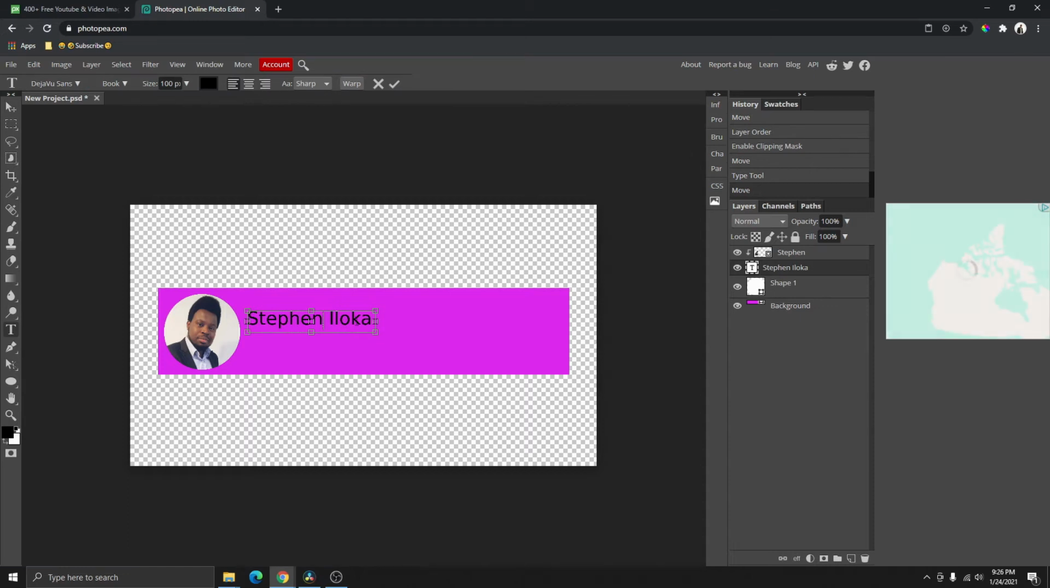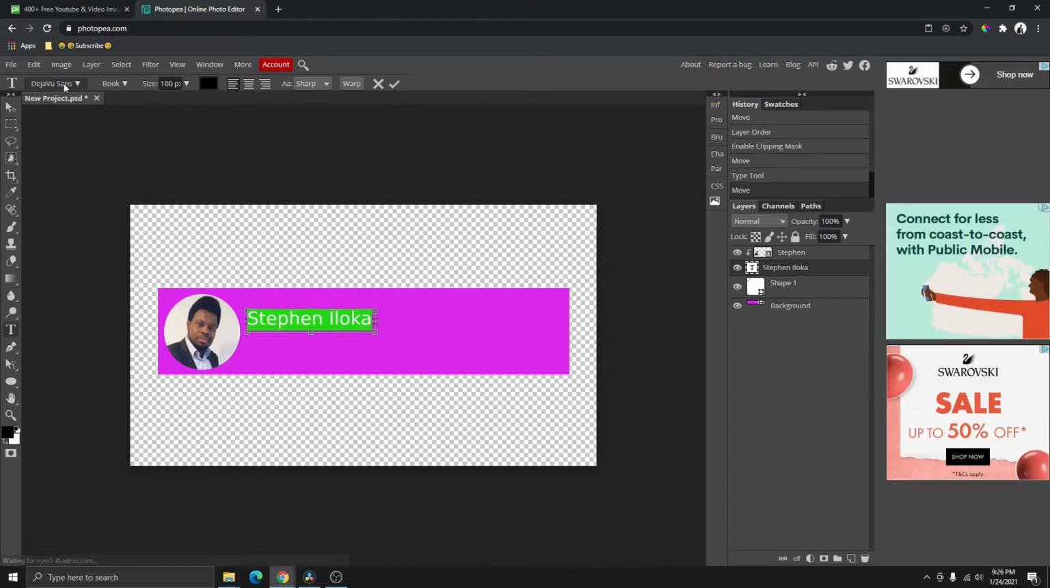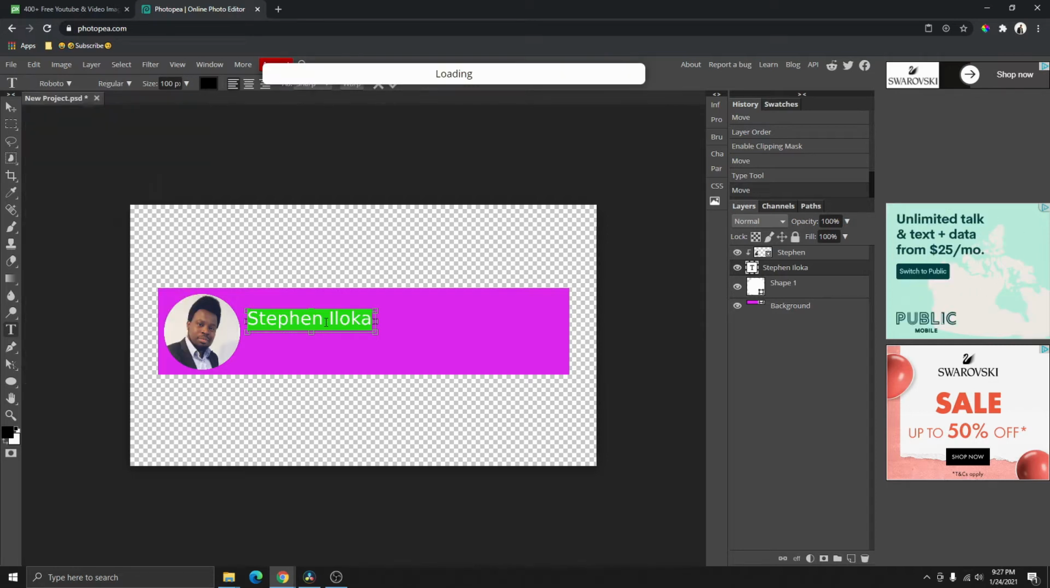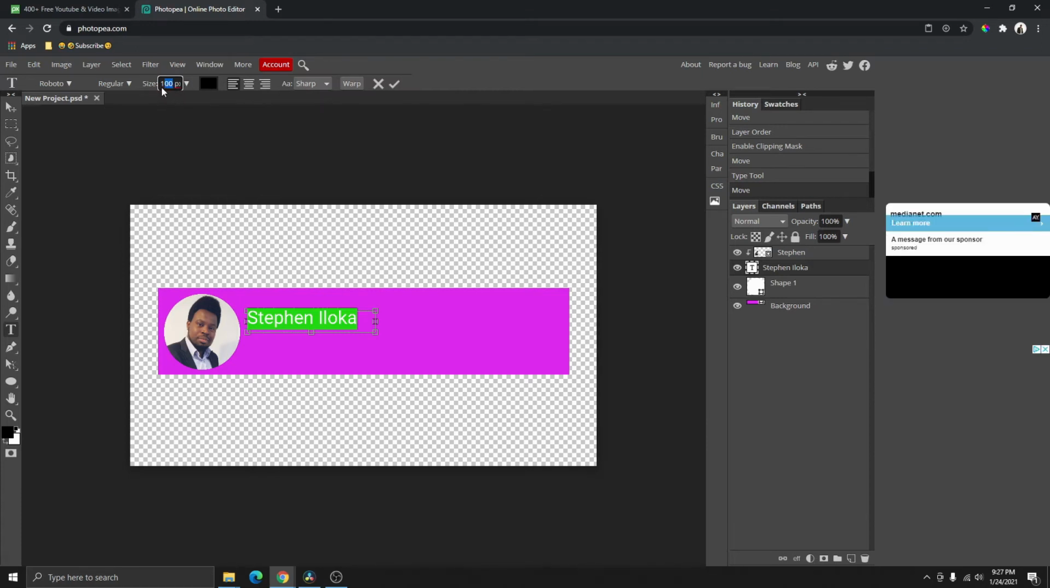So now that we have this here, you can also highlight this and go over here to change the fonts. If you have a font that you already use, or you have your brand fonts that you use, go ahead and search for it here and see if it's available, and then you can use that font as well. Now you can see that the font is loading. Now we have it, so I'm going to change this to maybe 150.